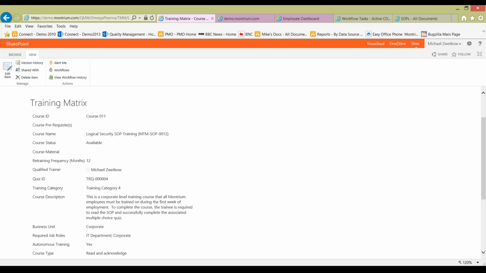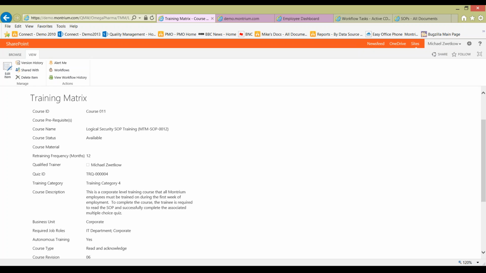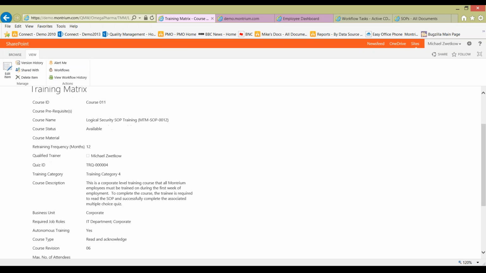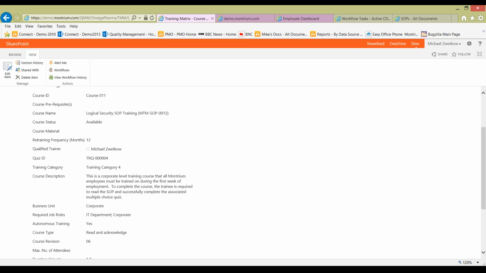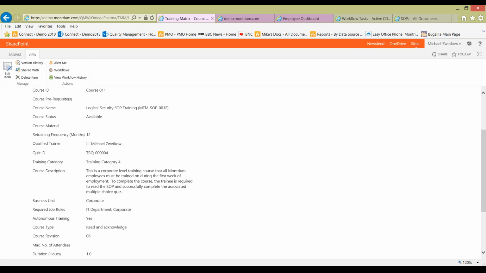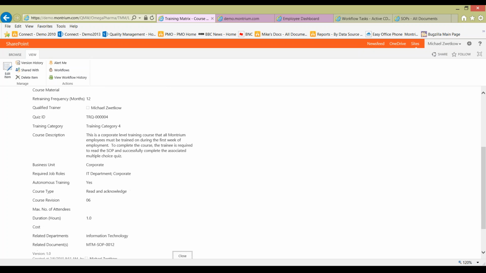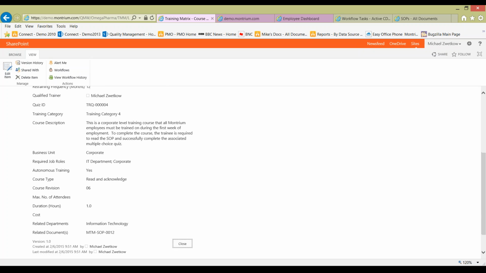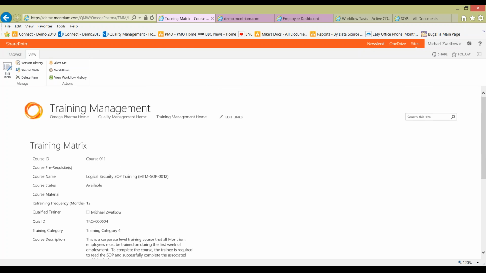So if I completed it today, basically it'll say that I need to be retrained on this particular course in 12 months' time. And again, the system has a workflow which monitors those activities, and once I'm due for retraining, it will automatically create a new training activity for me, so that I will then have to be retrained and successfully complete that quiz just like I just did on that particular document. I can also indicate different types of attributes like the course type, whether it's read and acknowledge or on the job training, and the duration and the cost if necessary. These are just things that are entered in for information purposes.